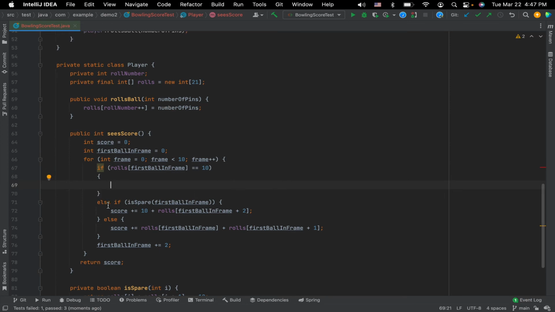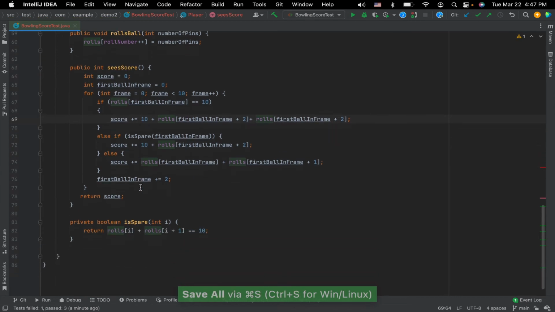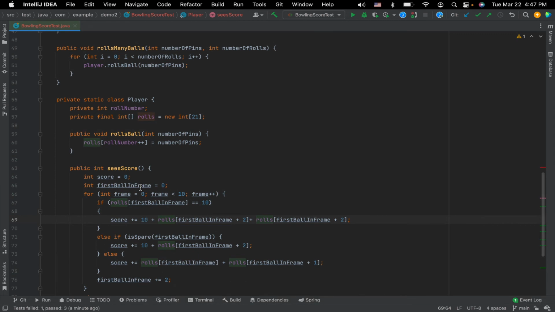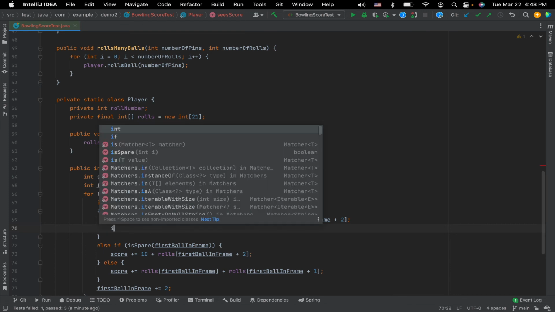So firstBallInFrame, and so on. So actually, how does this work? Well, there'll be a 10, and then there'll be the 2 and the 1 after it. So this should be how the strike works. And let's see if that works. Did I get this right? Oh yeah. Now, oh yeah, this guy, next ball.